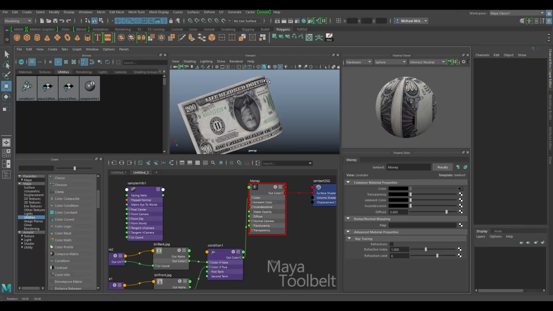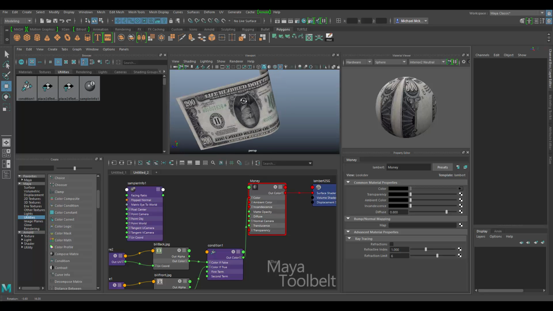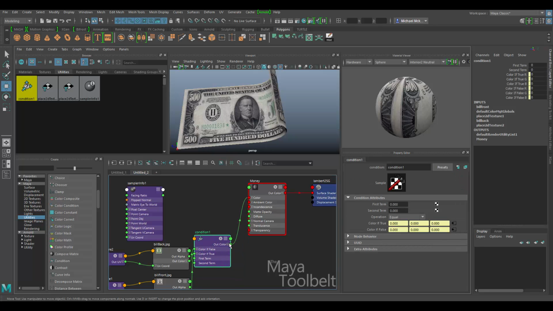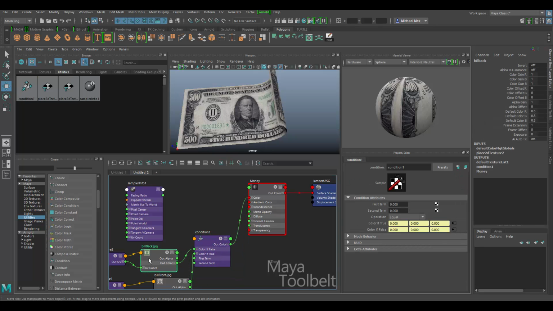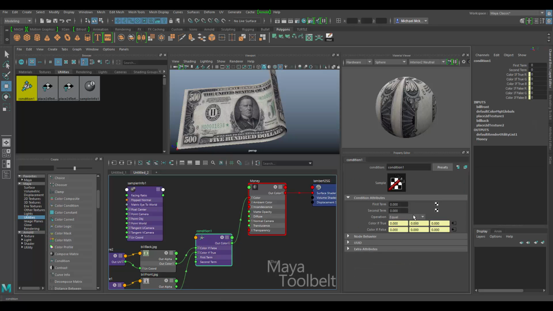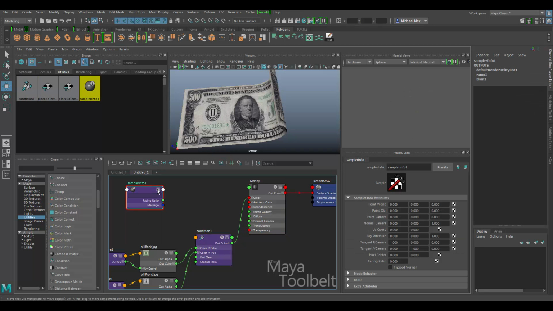You can see on the back, however, it's still the front of the texture, right? We're seeing the front on both sides. The out color of the condition node is going into here, and we have bill front and bill back. The condition, however, right now is saying equal, and there's first term and second term. So how do we make this work? I'm going to tell you now, this is not very intuitive. Let me click this a few times to get to our outputs for the sampler info node. Okay, so we can drag out from flipped normal like this.